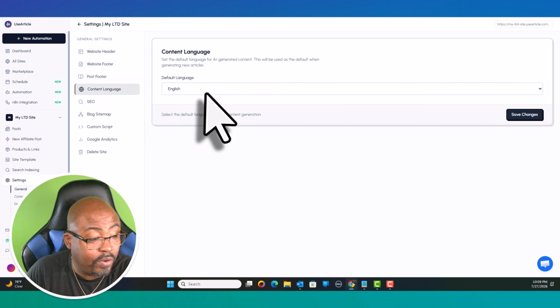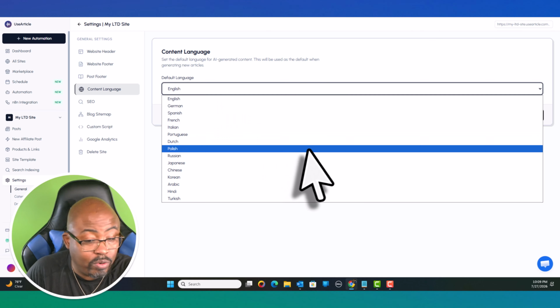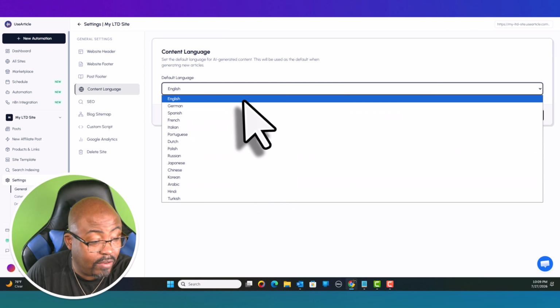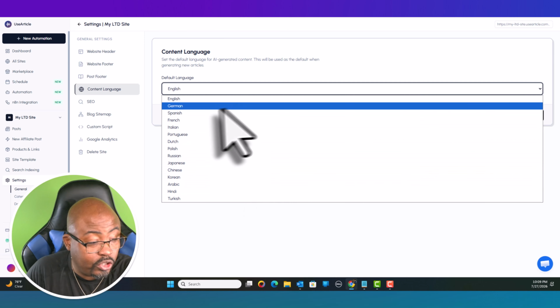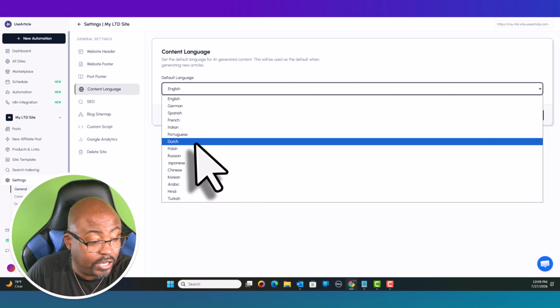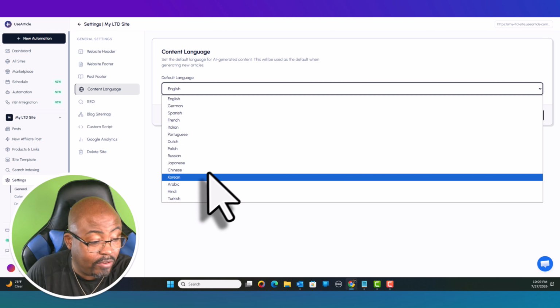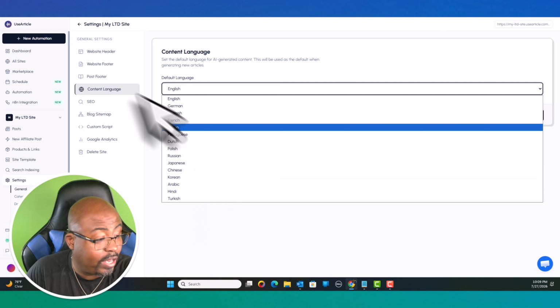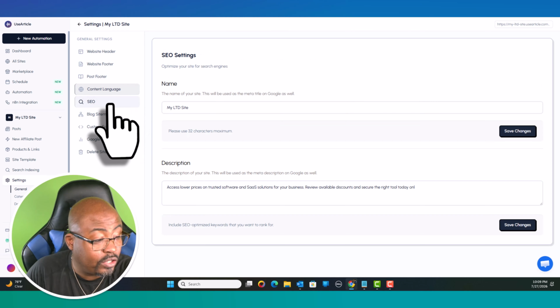You can also deal with your content language. And if you look here, there are all of these languages, and this is what you're limited to: English, German, Spanish, French, Italian, Portuguese, Dutch, Polish, Russian, Japanese, Chinese, Korean, Arabic, Hindi, and Turkish. Okay, so those are your languages so far.